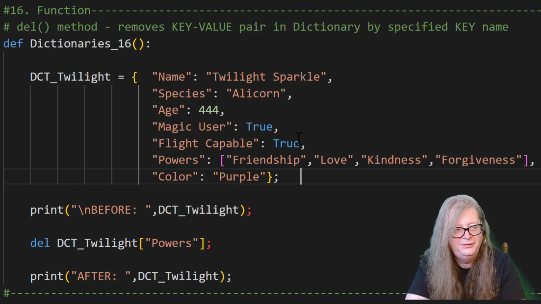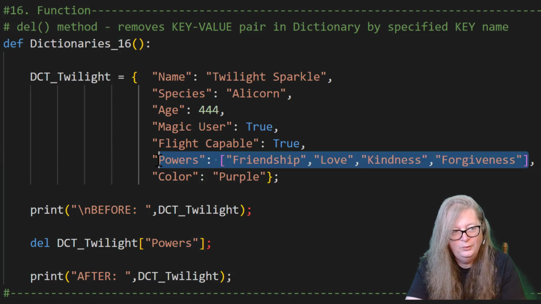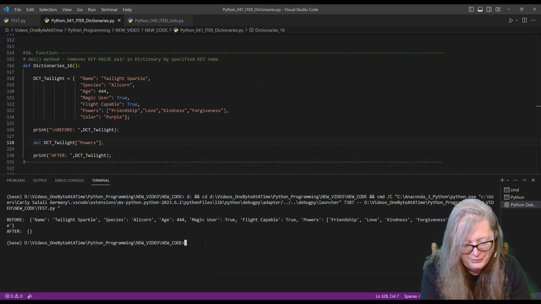What if I just wanted to eliminate one key value pair? In that case, I could call delete. I could specify my dictionary name, and then I could specify the key name. So if I want to get rid of this key here, with this list of strings inside my dictionary, then I'm going to call delete on it, and we'll display before and after.